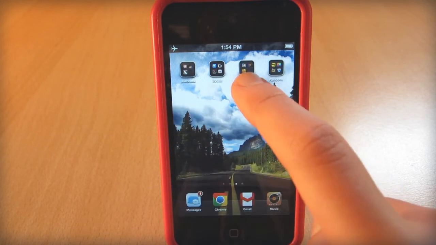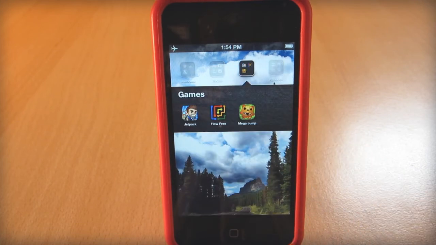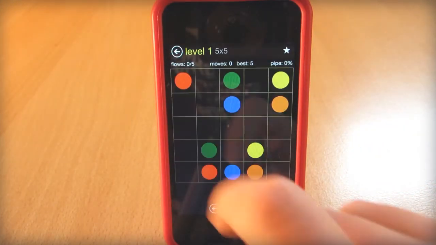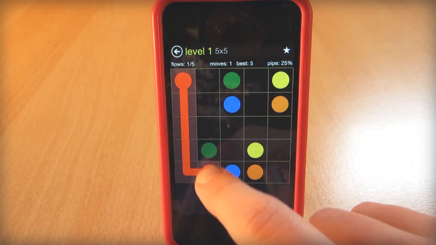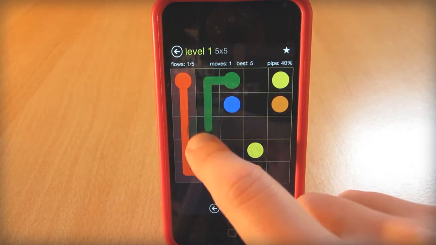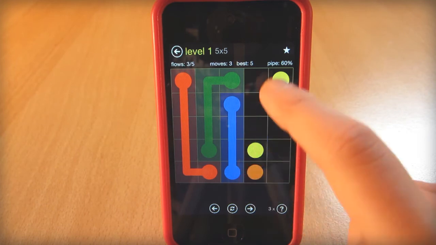My next folder is called Games, and in this folder I have Jetpack, Flow Free, and Mega Jump. Taking a look at Flow, this game is a puzzle game and it's pretty fun, so I recommend you download it. And it's free, of course.